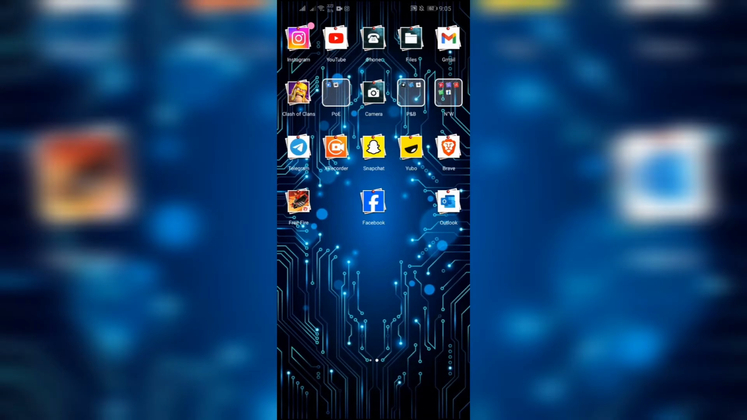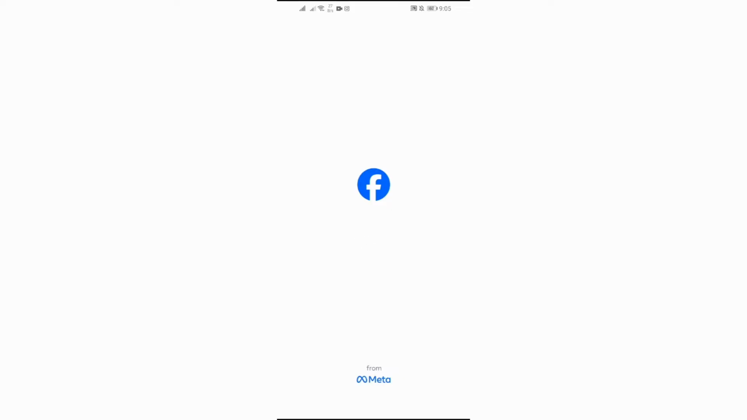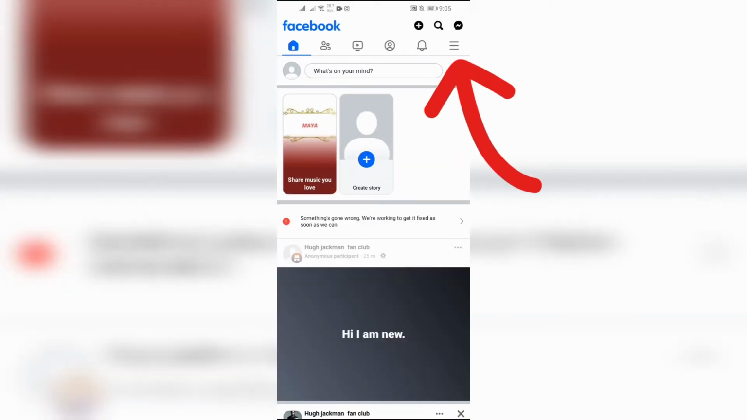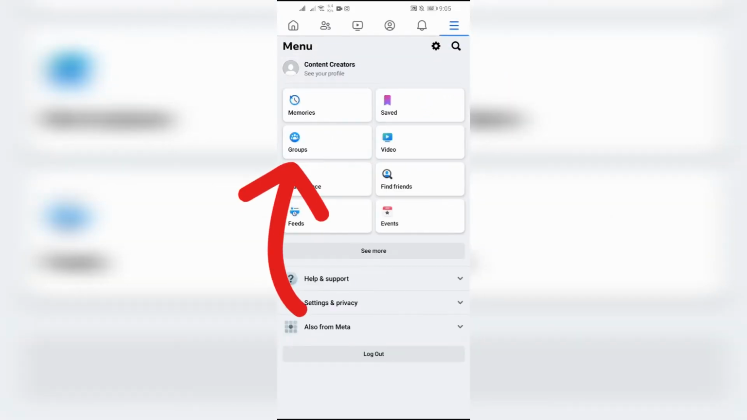Firstly, you have to open your Facebook application on your phone. And after opening Facebook, just simply click on these three bars in the top right corner. And from there, you can see this groups option here.